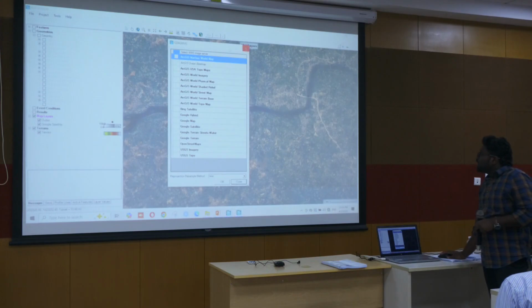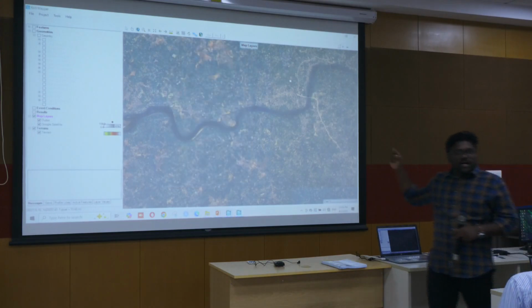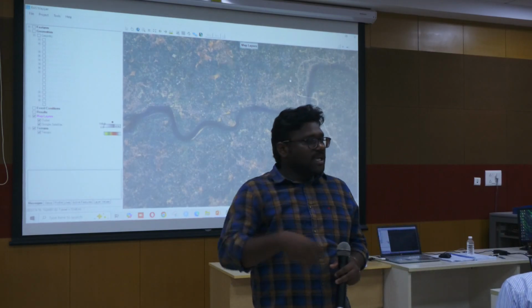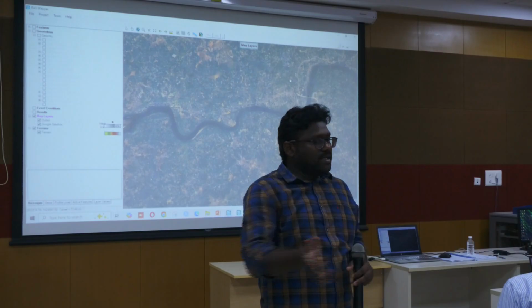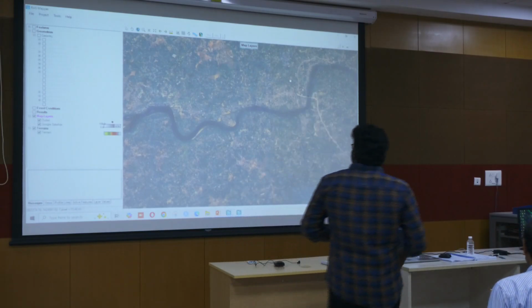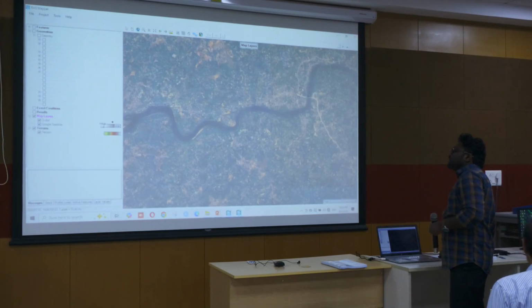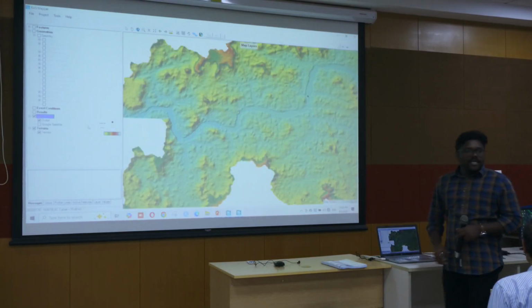So this is important: after running this model, you will get the flood inundation map, right? So you will be able to see the water inundation. Okay. As of now, you just uncheck it.